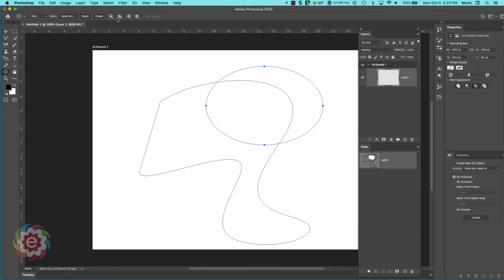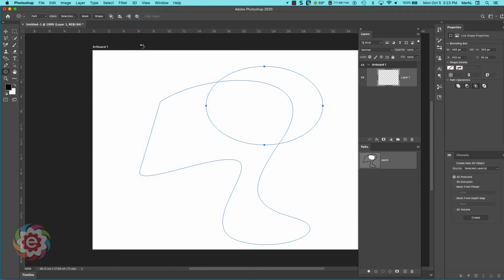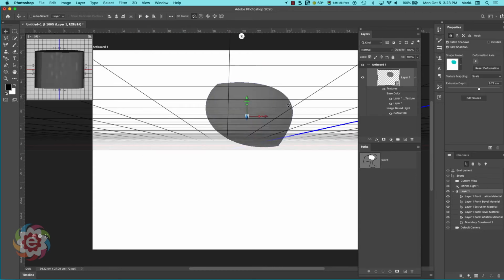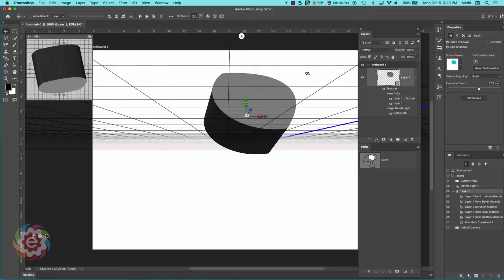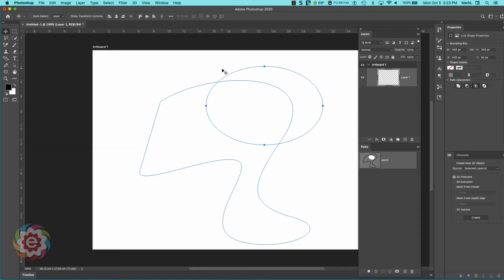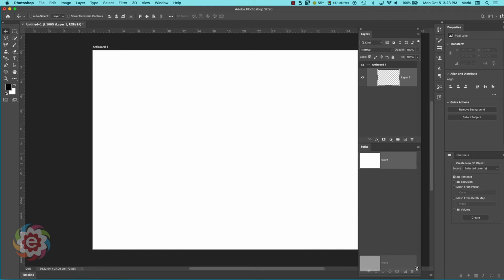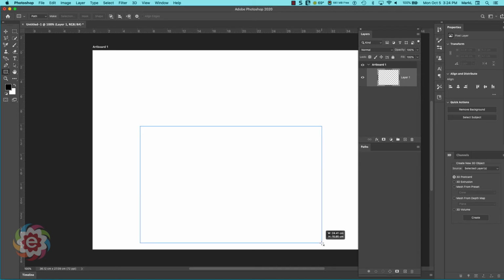See? Let's see if it will use this as an extrusion. Look at that. Okay, let me undo. Let me undo that path there. Let me delete this weird path. I'll just throw it away. Let's say I want to do this. I want to take a rectangle and I want to draw out this shape.